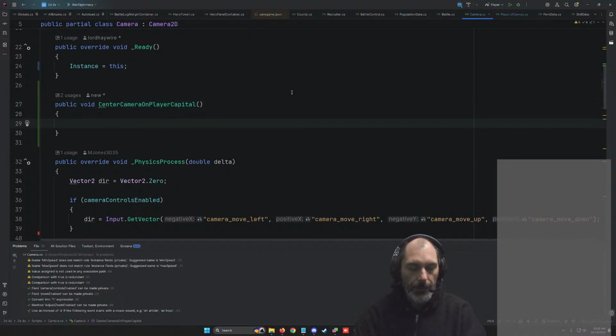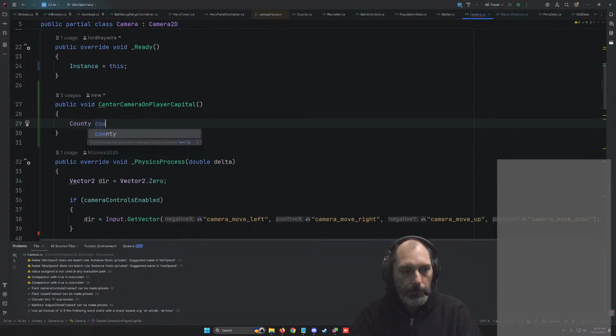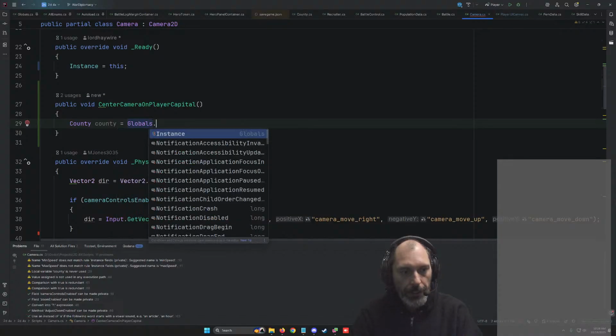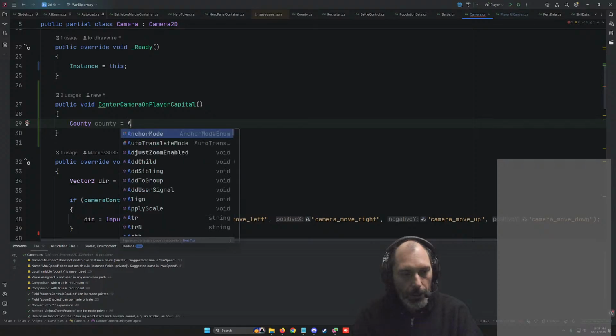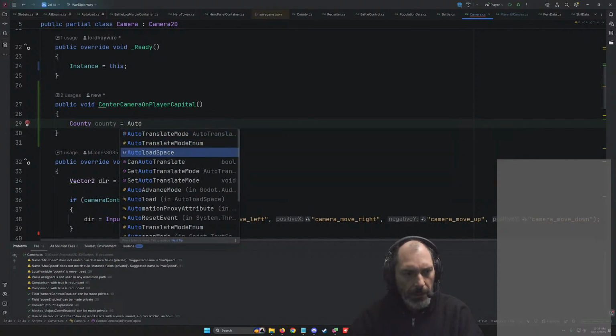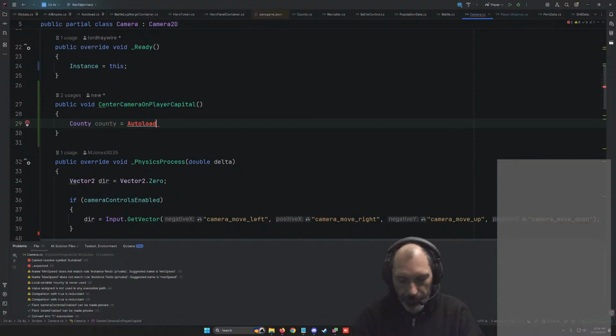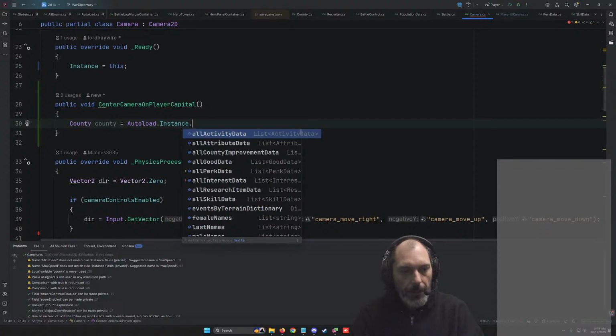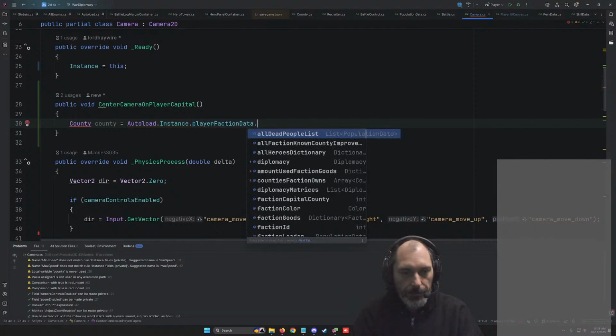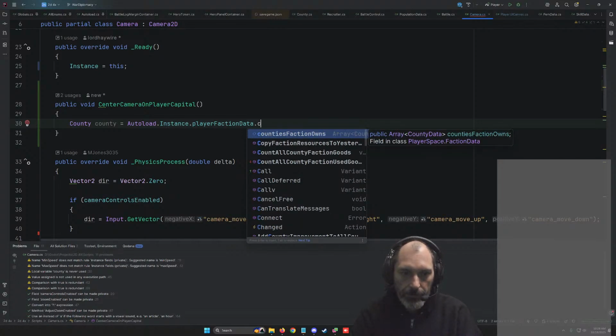It's control. So we need to get the county, and so global. So we need to have a county equals globals instance, and I think we've. Oh, I moved this to auto load. I think. Actually, I don't remember. It will be in the auto load space. Player faction data dot. I don't know if we keep track of the capital. I think we're gonna have to for each through all of these.